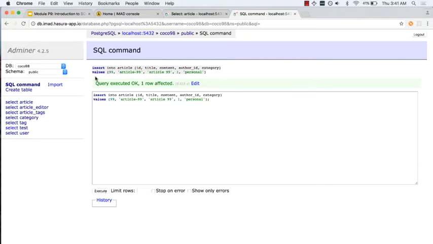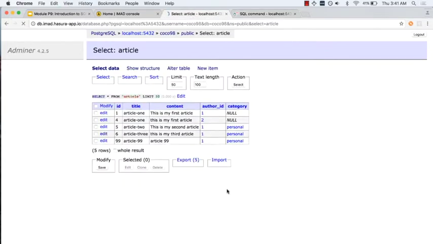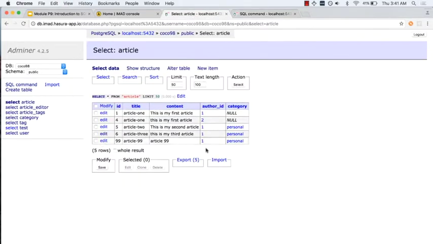And once I execute this query, you can see that I'm inserting into the article table. And let's refresh this to see if the insert has gone through. We can see that a new row has been created.